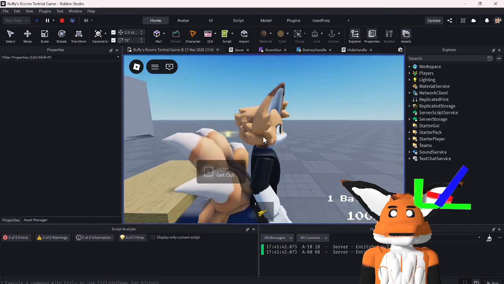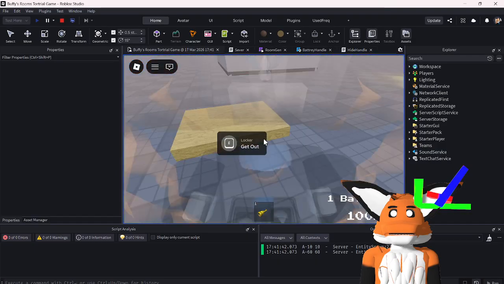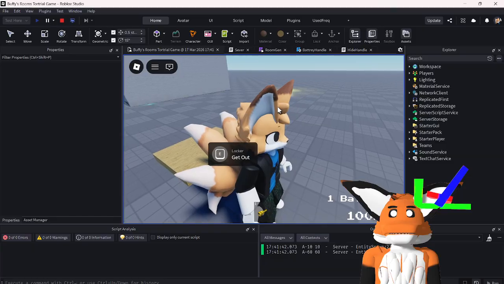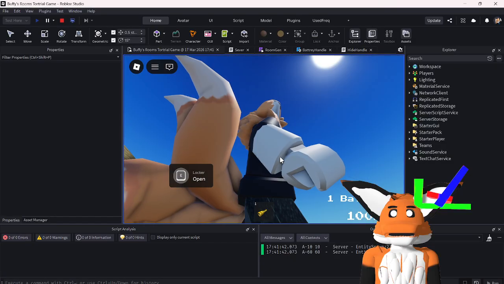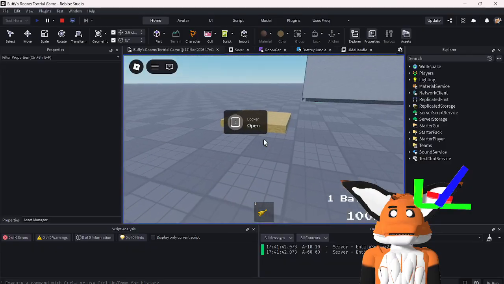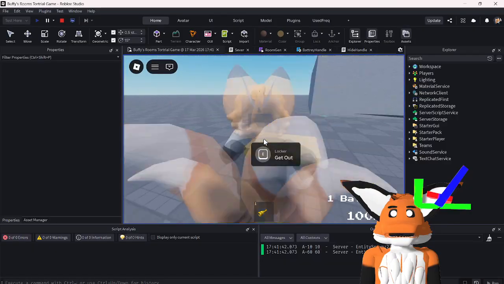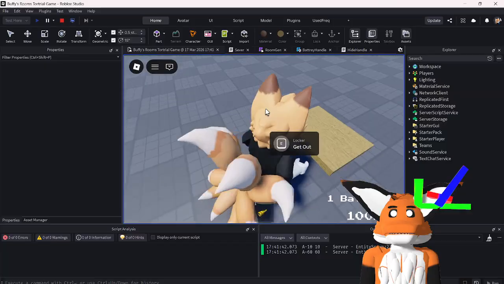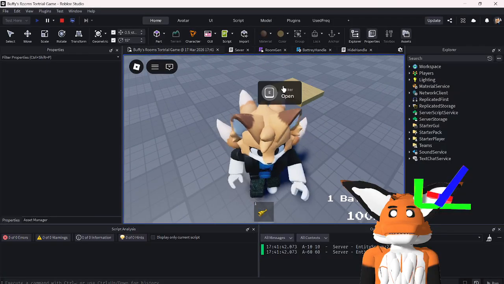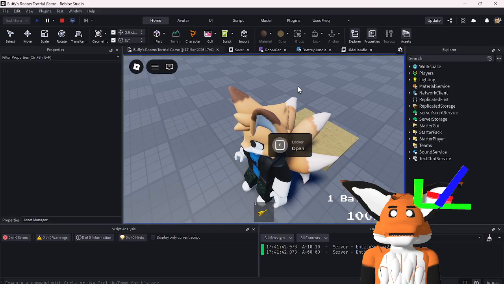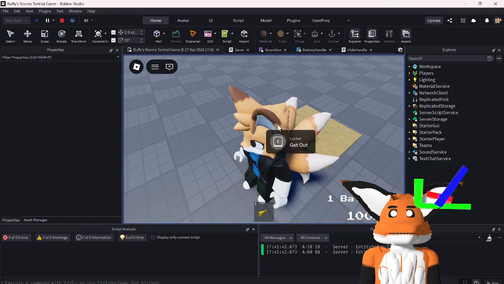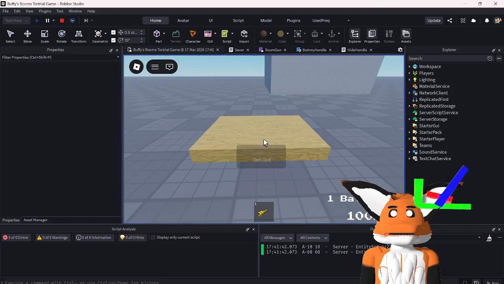It works pretty good. Except that when you get into the locker, you are not facing the right way. And I wonder why. Why? That is so weird. Why?